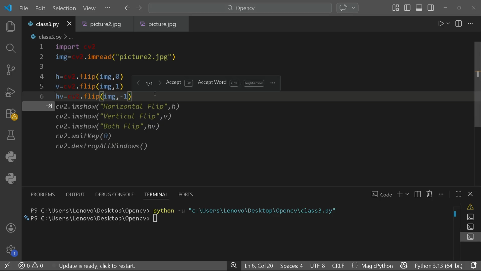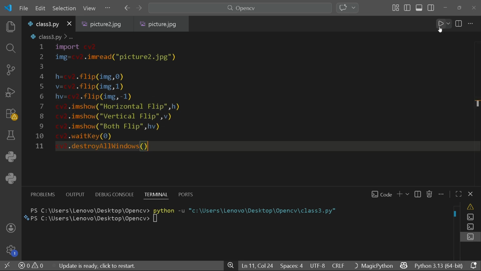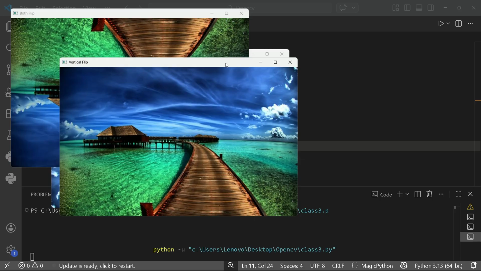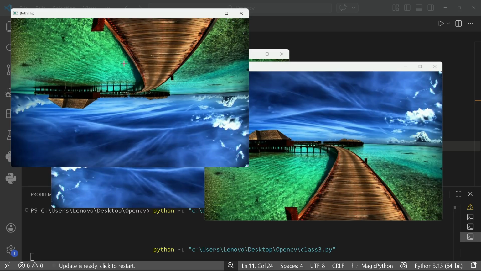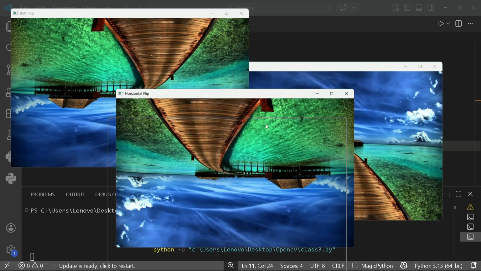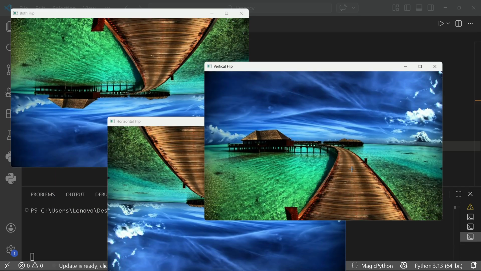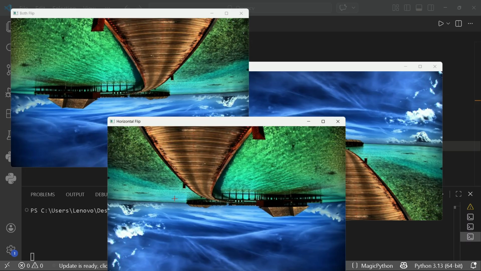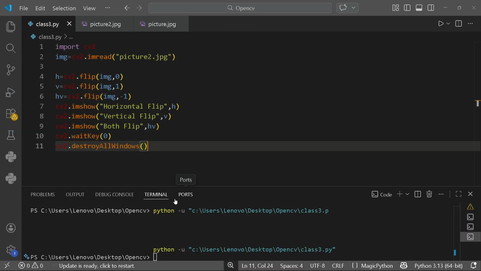Now cv2.imshow here. Now if I run this code, you can see this is the vertical flip, this is the horizontal flip, and this is both. So what happened here? This is a vertical flip, a mirror on the right side. This is the both flip, and this is the horizontal flip. So this is how you can flip an image.